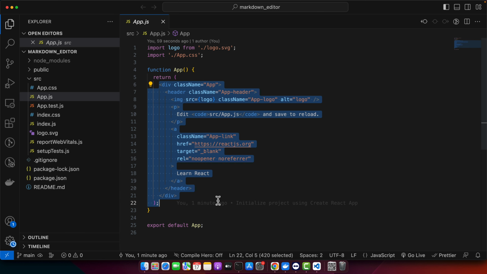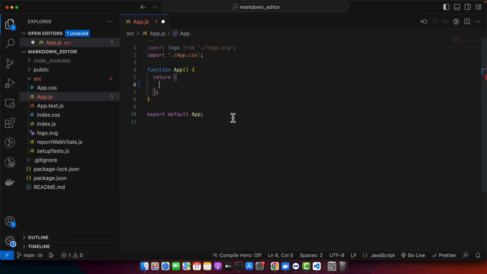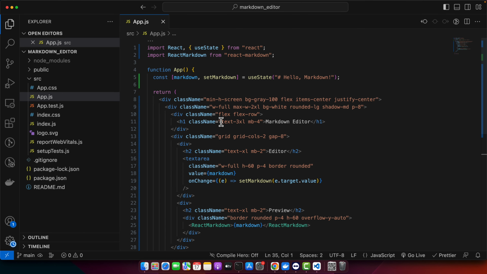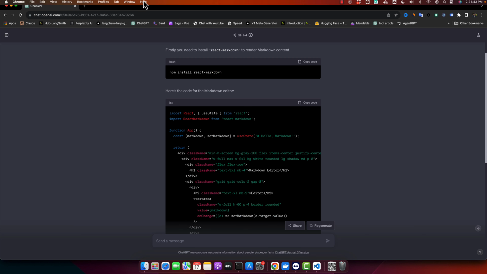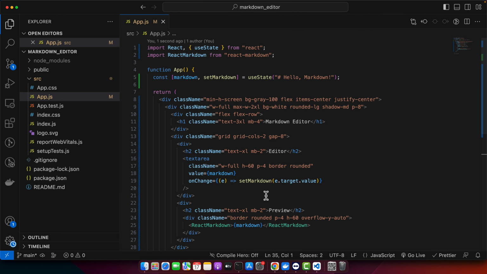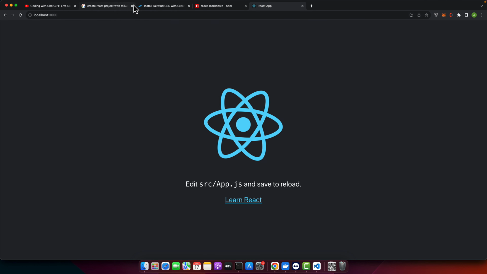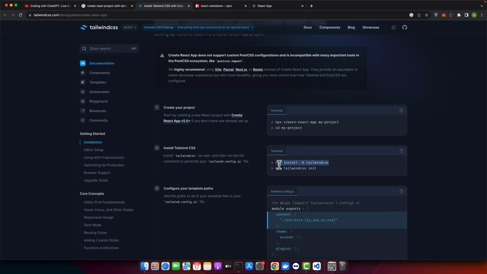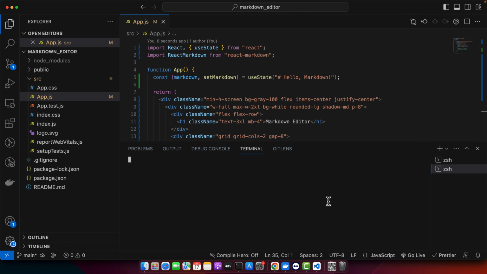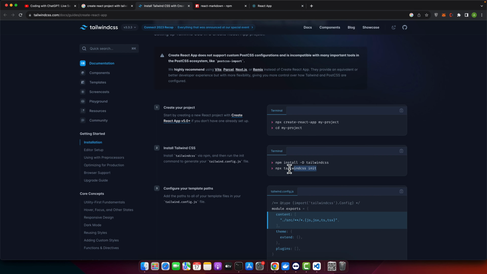So I'm going to delete everything in this component, and we will add what is generated from ChatGPT. So let us copy this and replace everything. By the way, we did not complete the step to install Tailwind CSS. Also, we need to install this library. So let's do that. Npm install this, save. Also, let's go back to Tailwind and we need to install these dependencies as well. Also, we need to initialize it.